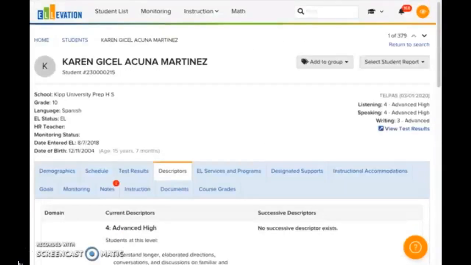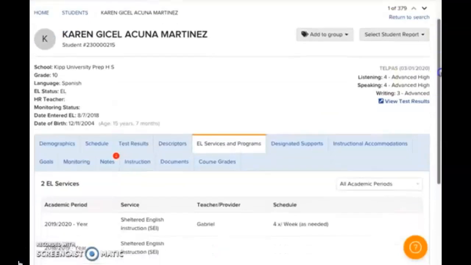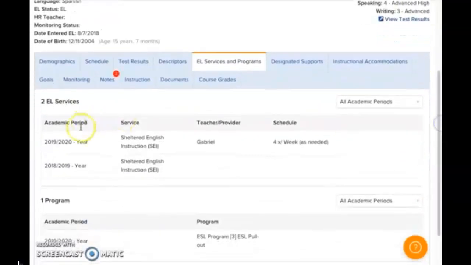The fourth question has to do with the services and programs that this student receives. So we can see that as of last year, she was receiving sheltered English instruction in her Intro to Lit class with Mr. Gabriel 4 times a week, with pull-out services as needed.